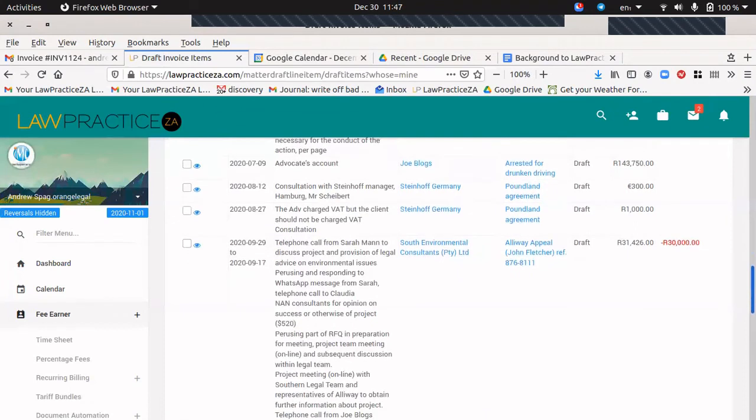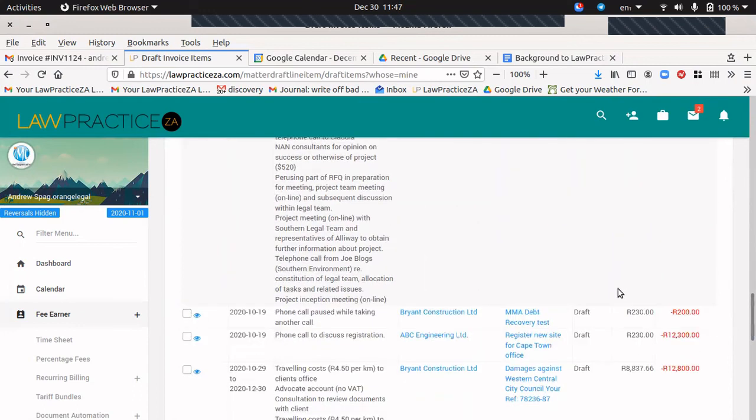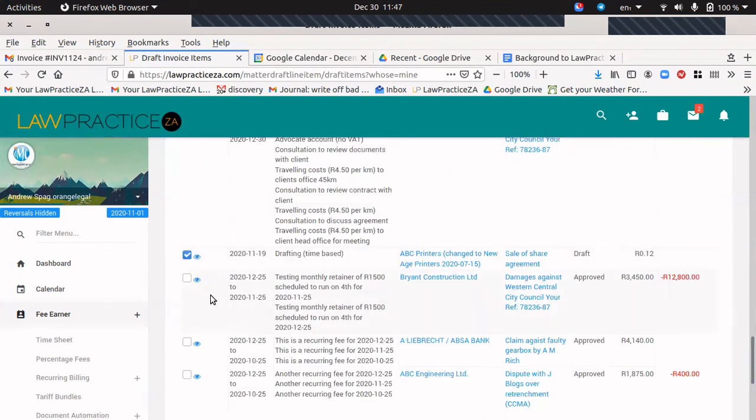So if I scroll down here, for instance, I can see this matter we looked at earlier. What's also very useful, you can see if there's money in trust. So for instance, I know that if I invoice this and I do a trust transfer, I can release 30,000 Rand from my trust bank, which is very important for cash flow. So what you can do is you can select, and you might select a few others as well. Select various matters that you want to invoice.